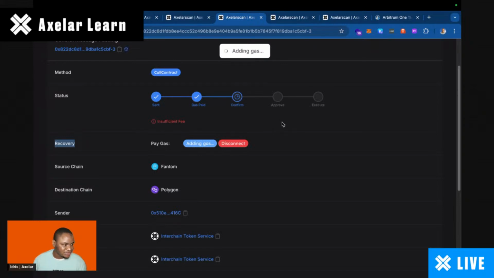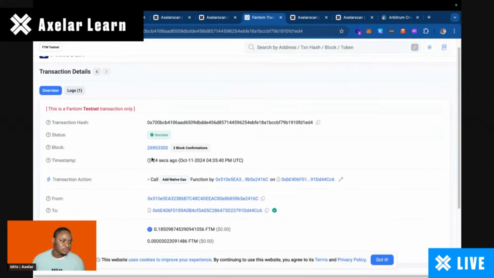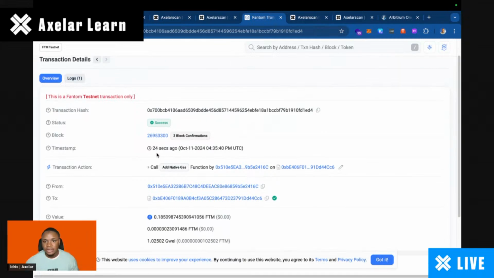So it's currently adding the gas. Once it's completed, I should see the transaction for this particular action of adding gas. You can see it's successful, right? If I click on it, I can view it directly. This was done 24 seconds ago, and then we have the function that was called, which is add native gas. We're also going to do that in the practical session.